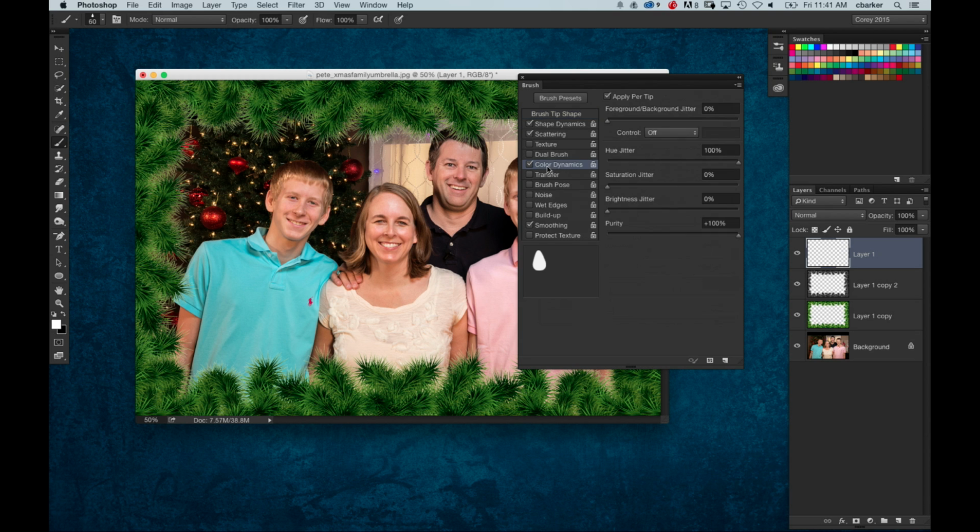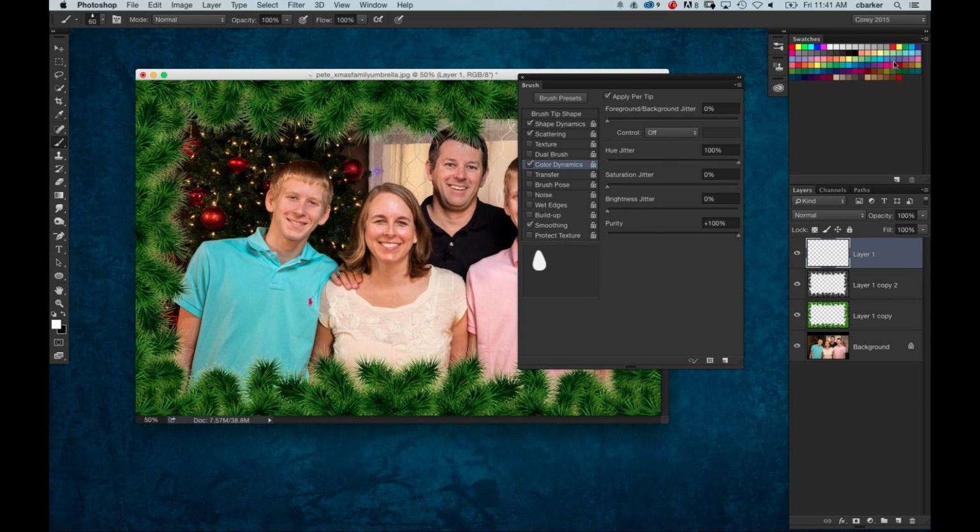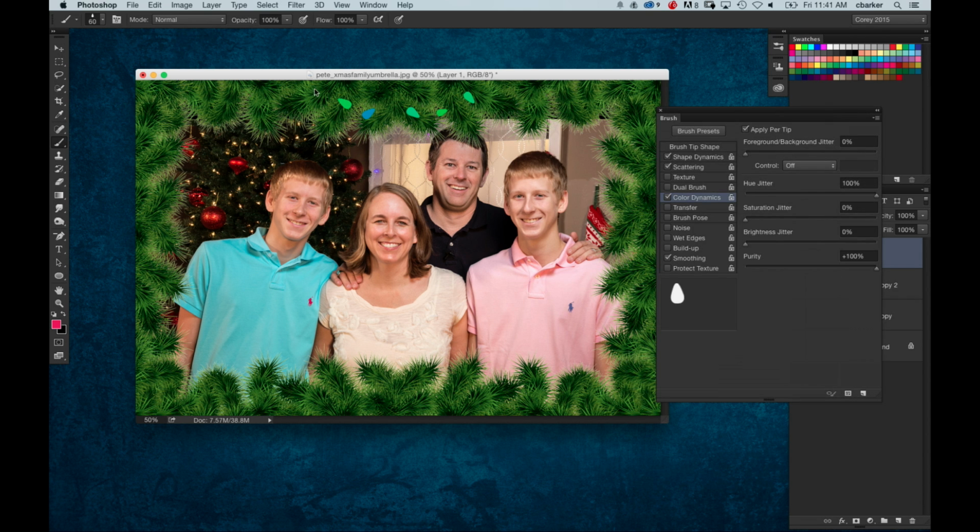So I'm actually going to go to color dynamics. And I want to make sure my hue jitter here is at 100%. Now, when you do the hue jitter for this brush, you have to start with a color. You can't do black or white. It doesn't vary the color that way. So I'm going to choose, well, let's just get this bright pink color here. And then now we've got varying colors. So I'm just going to take that and paint around the border here. If only putting Christmas lights up were that easy, right?